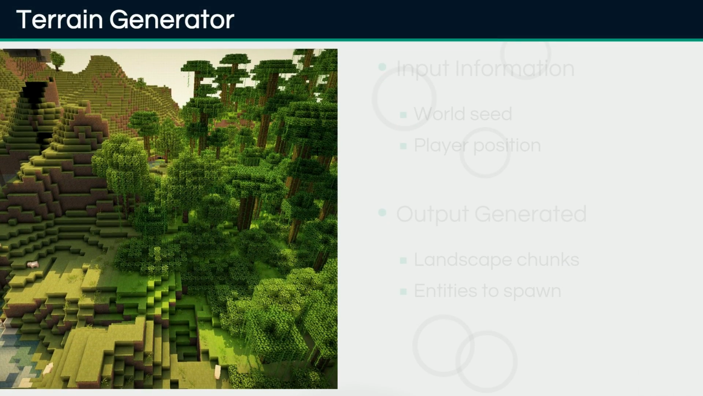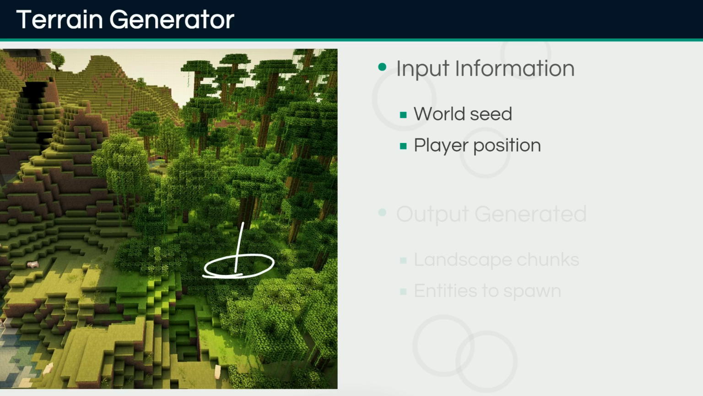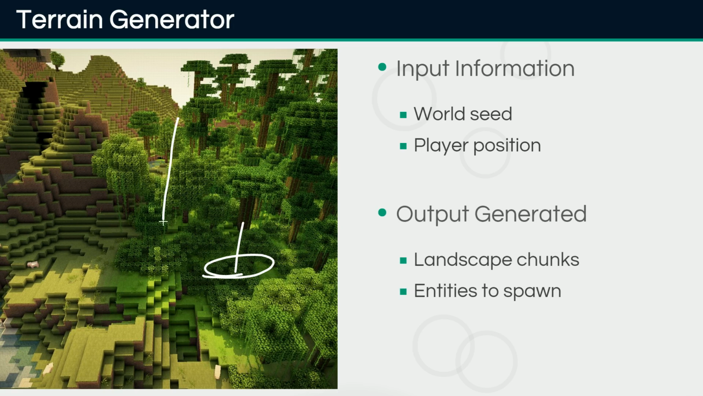A terrain generator, in this case, if it's an infinite terrain that is created over time, you can think of that also as an interactive agent. It takes a single world seed that describes this whole world, and also the player position. And as the output, it generates chunks of landscape, one at a time, as the player moves. It might also include spawn points for sheep and other entities in the terrain that are included to bring the terrain to life. This is also the responsibility of this interactive agent.